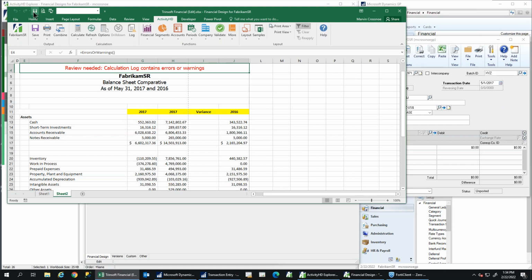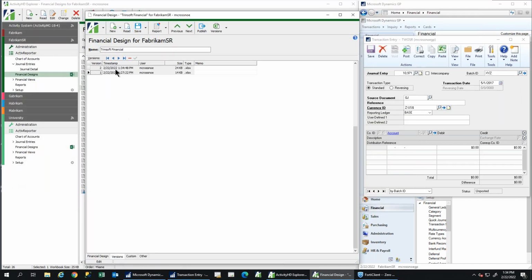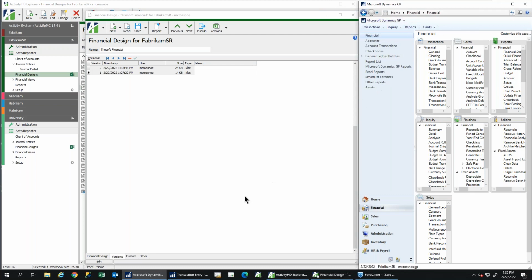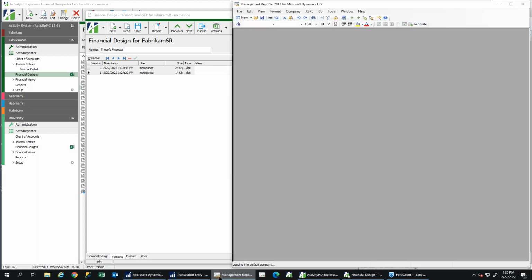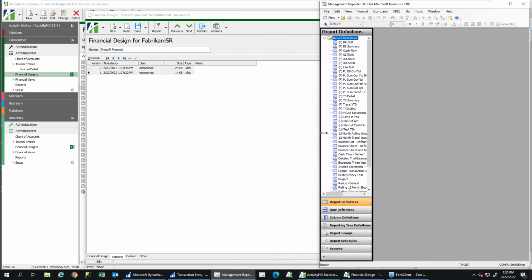Okay, so we've produced a second financial here, a sheet number 2. I'm going to save this sheet number 2, and you'll notice that I have a version as of 27 minutes past the hour and as of 34 minutes past the hour. Now, I know probably many of you are using Management Reporter. So I want to take just a few minutes and show you how we can transition from Management Reporter to ActivReporter. And you'll notice that what I'm bringing up here is the Management Reporter Designer.